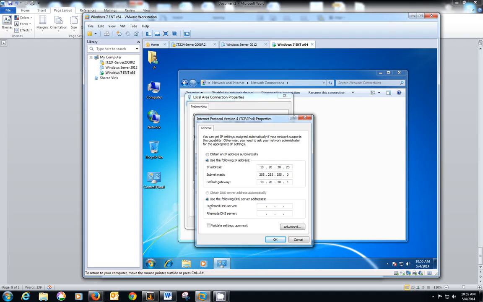And then lastly, we have use the following DNS server addresses. Now, I do not have to configure this. I can leave this blank, or I can set it up. And DNS, domain name system, translates host names into IP addresses. You can do reverse lookups, which is IP addresses into host names.